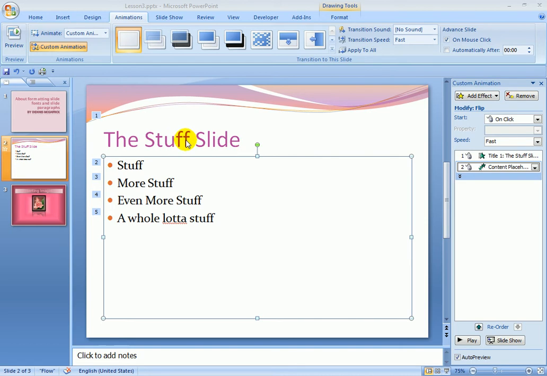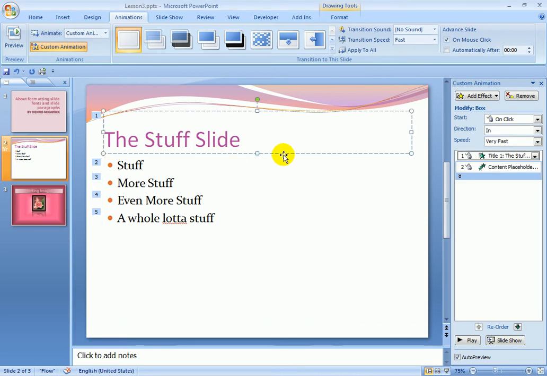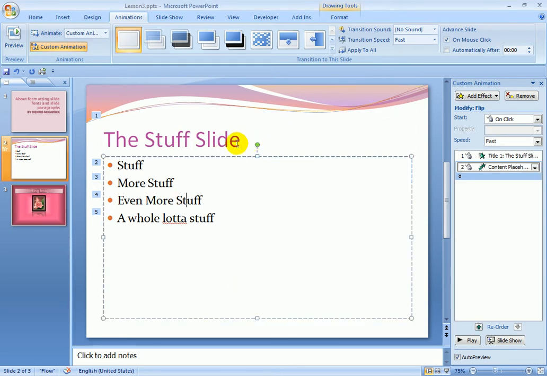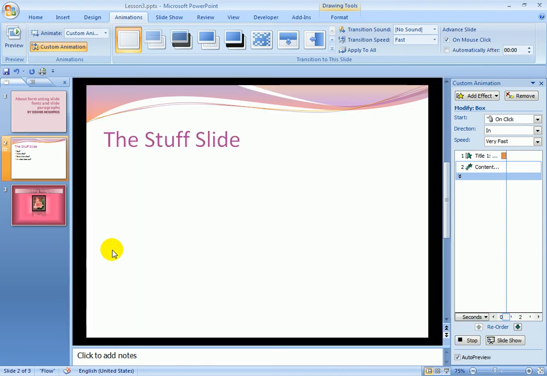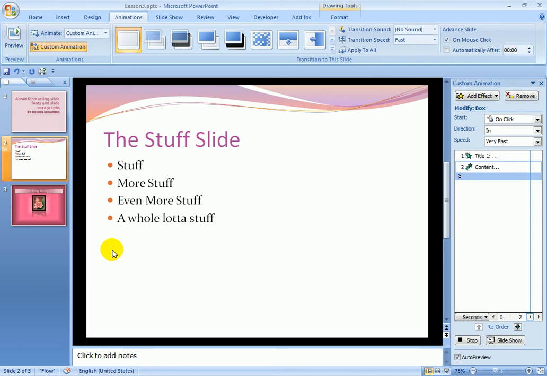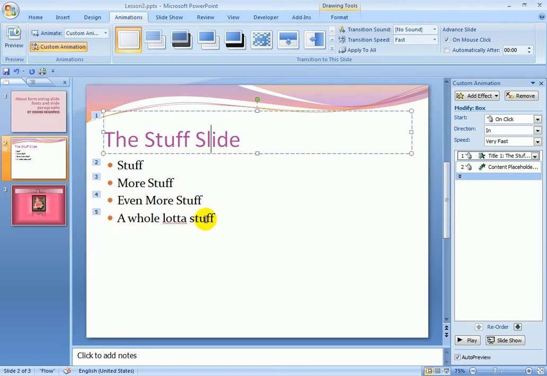So I got some animations set for the text box containing the title and the text box containing the content. And this is what they're looking like right now. So you can see they're running along. We have the bulleted list. The animations are one letter at a time. We're going to make some changes on that.